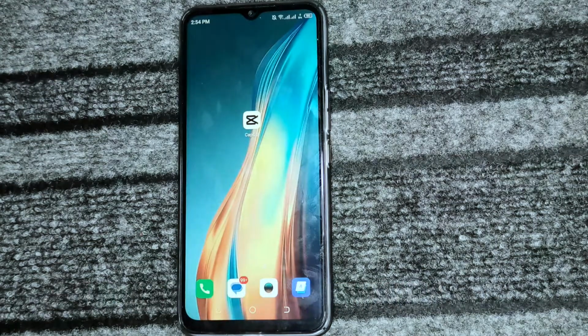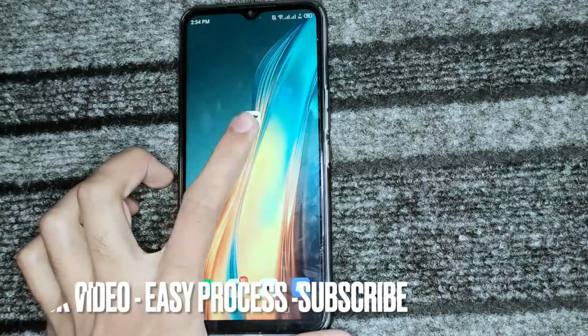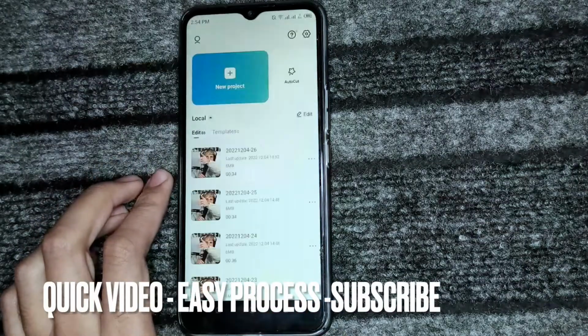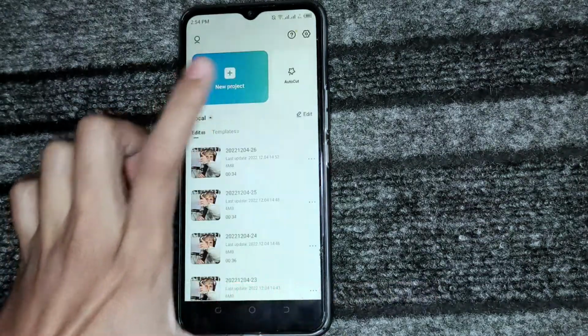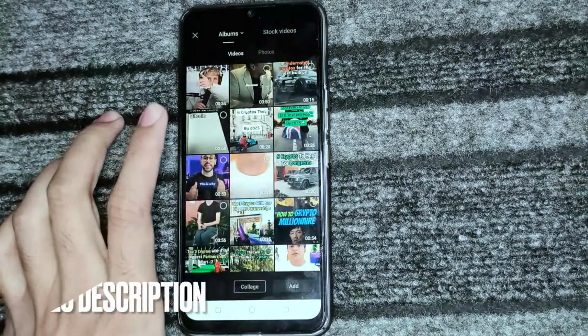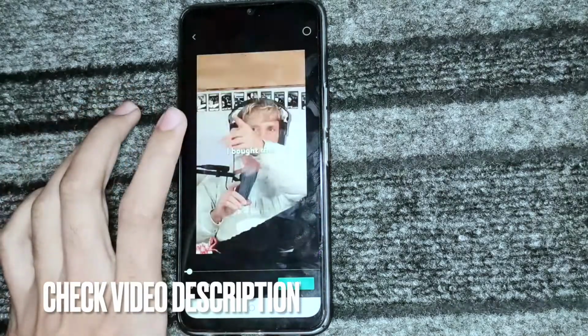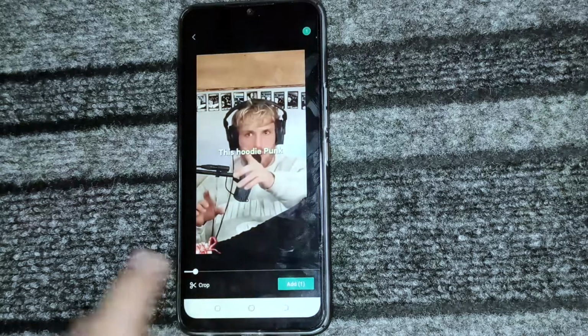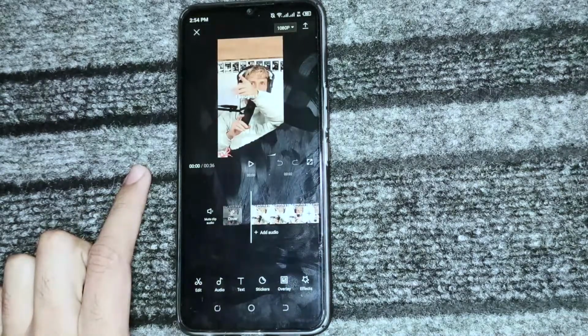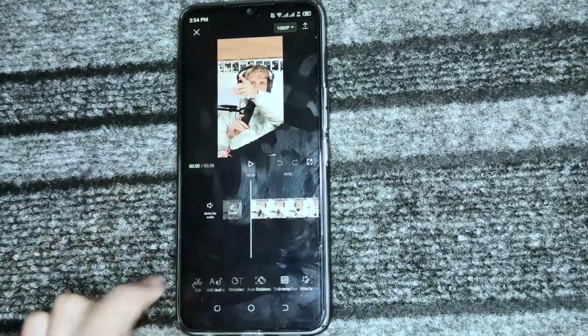Firstly, we will open the CapCut app by clicking this. After this, we will click on the new project. After this, we will select the video. After this, we will click on the add and then we will simply click on the text.